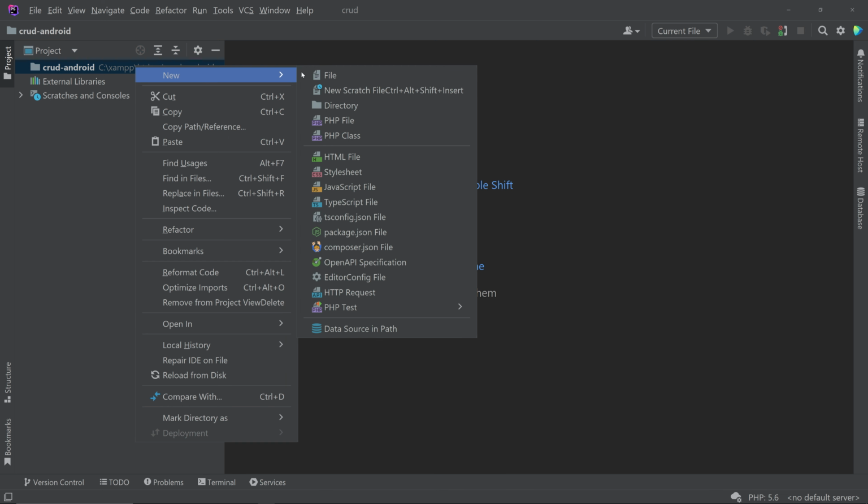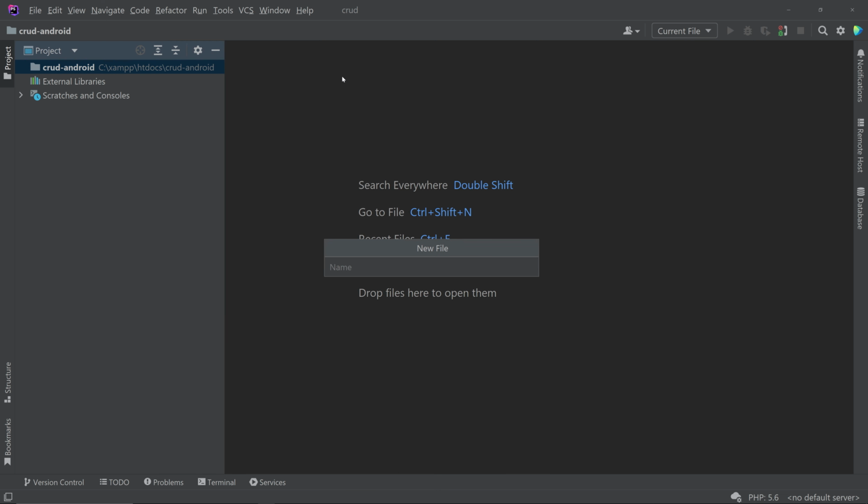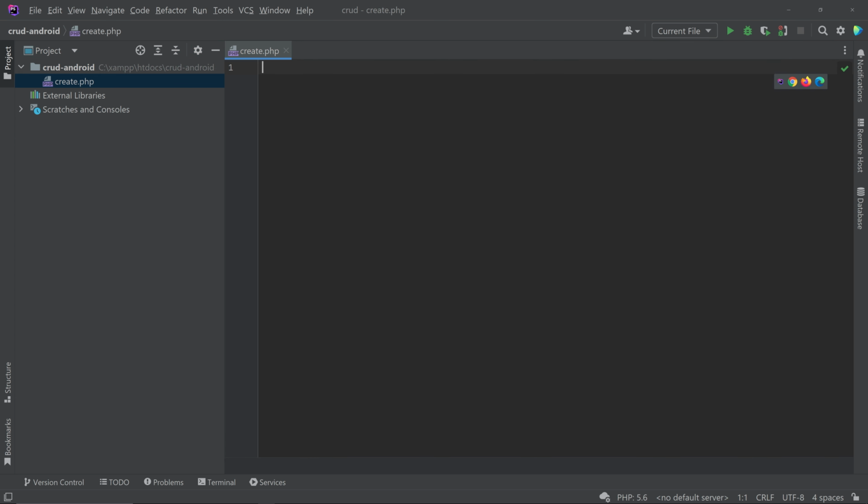Let's create a new file and name it create.php. So we'll be performing create, read, update and delete. So let's start with the create part. For that, start the PHP tag. We have to connect to the database first.